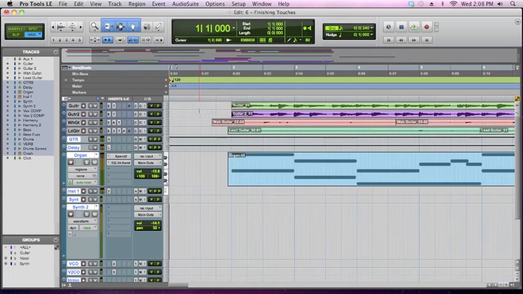What we do here is you can do this while you're playing live, or you can do this manually. I know that right here is the intro.